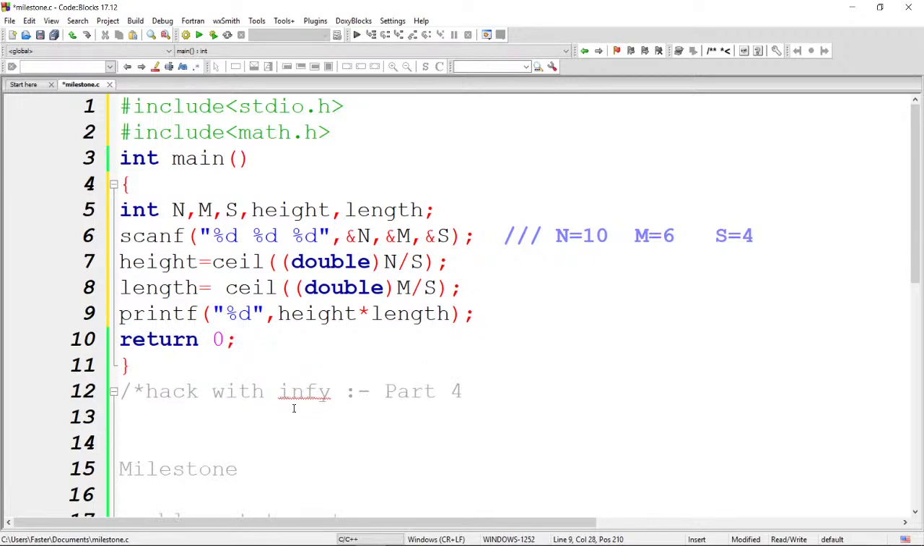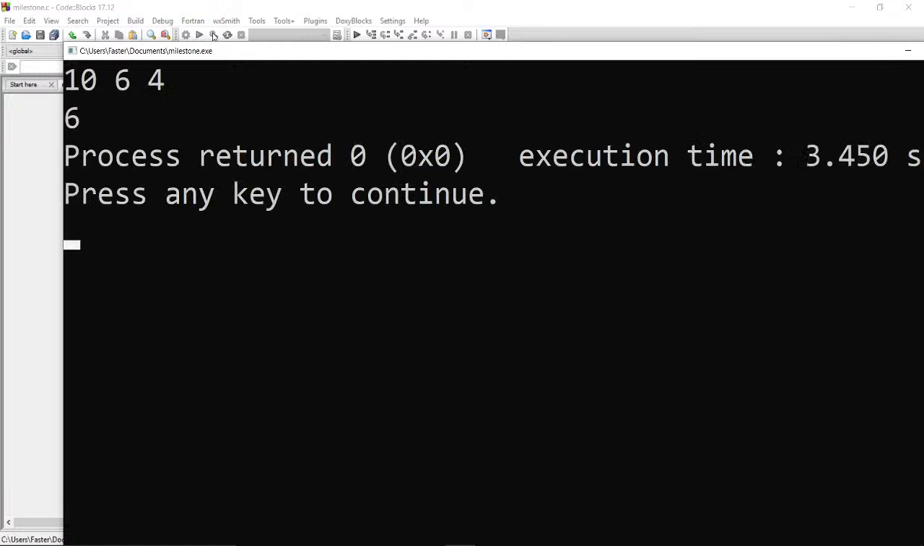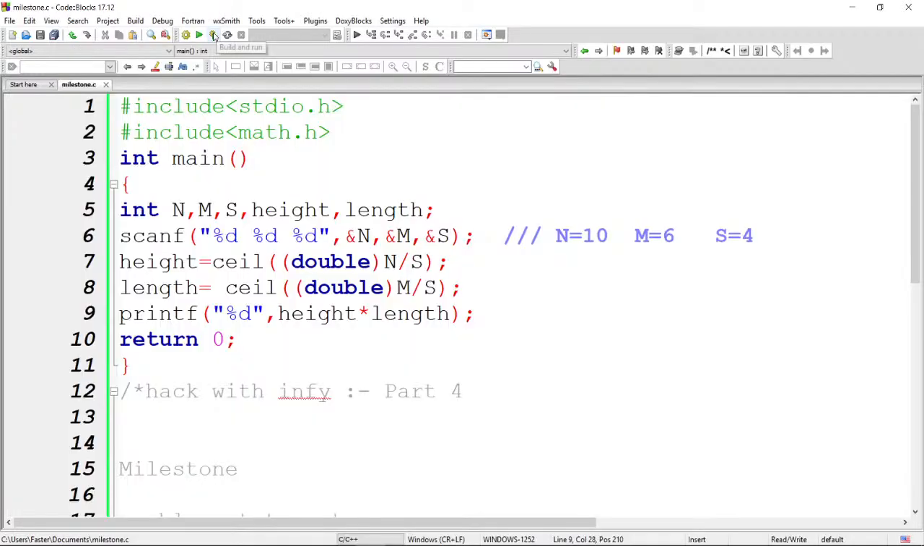But what is the time complexity here? We don't know that. We will check later, no issue. First we will check whether our output is right or wrong. We will check it with 10, 6 and 4. What answer do we get? 6.